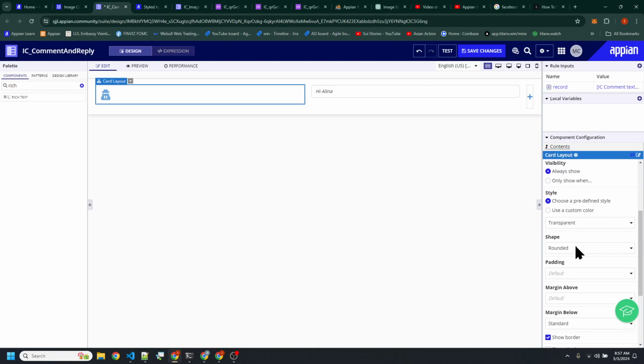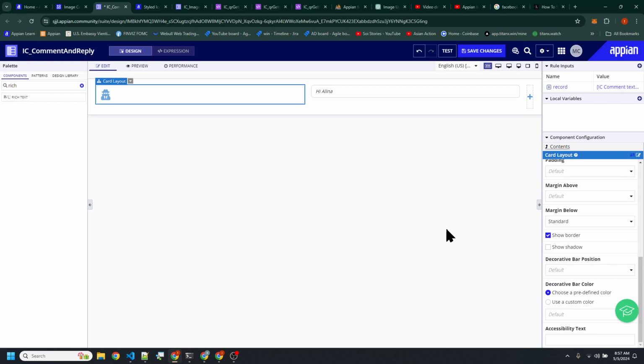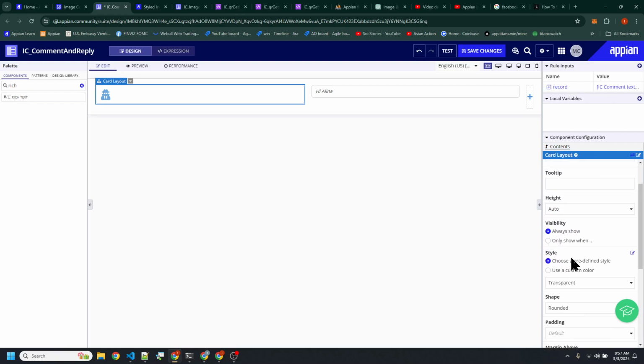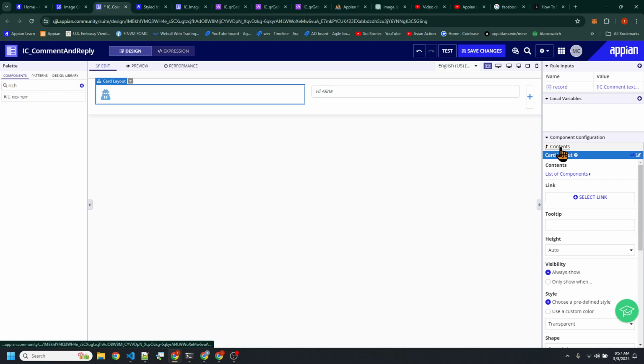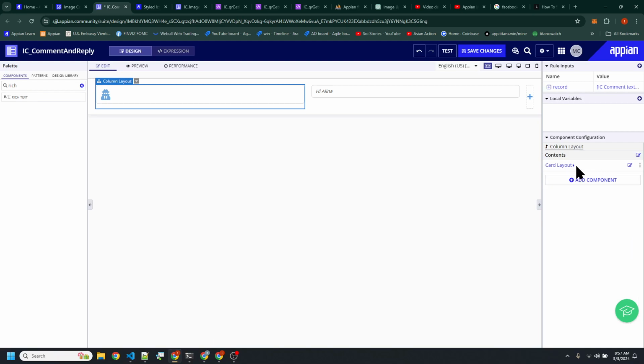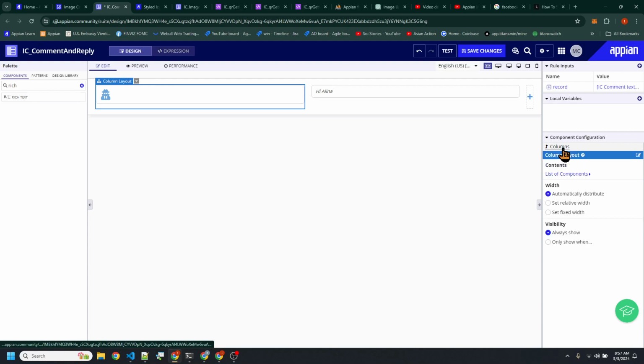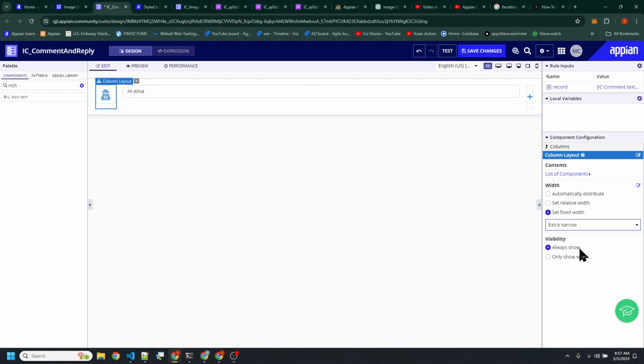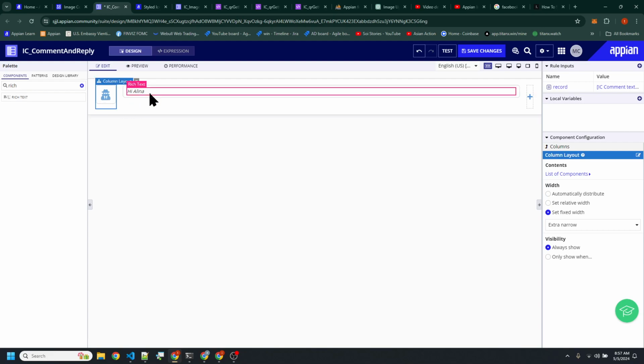margin, padding, decorative, margin below, shape, transparency, use auto height. Like list the components here. I have this guy here. Column layout. Relative width. Okay, so we can automatically distribute, set with fixed length. So we can do extra narrow. Okay, so we got something. So as you can tell, you have to navigate all the way up here to see the option that you need. So say for example we have this, and then let's save it.